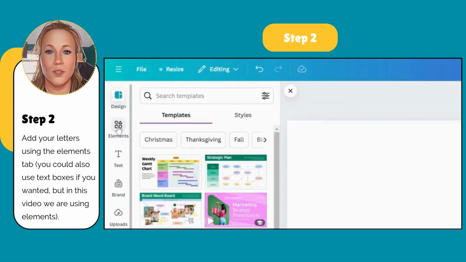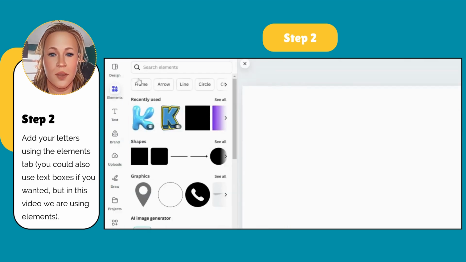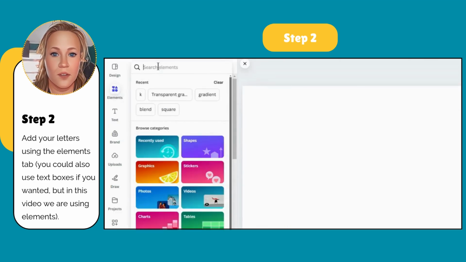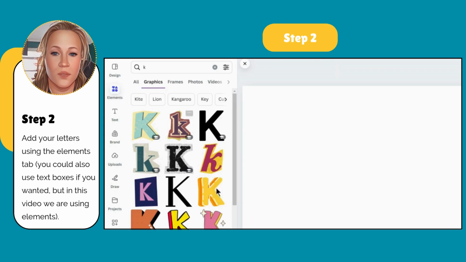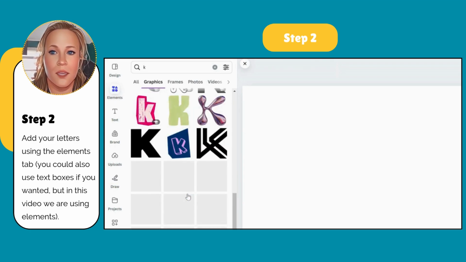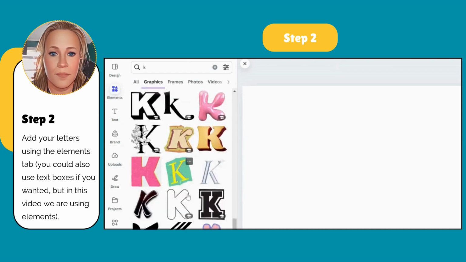Alright, we're going to go to Elements. We're going to click and we're going to type in the first letter of our first name. So mine is K. I have the choice of graphics or I have the choice of photos. I'm going to choose graphics. So I'm going to choose See All to see all the graphic options for the letter K.